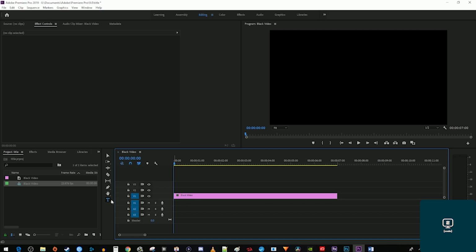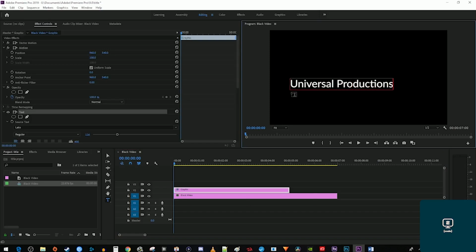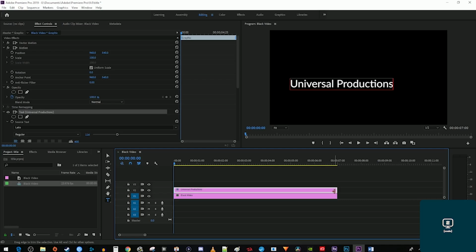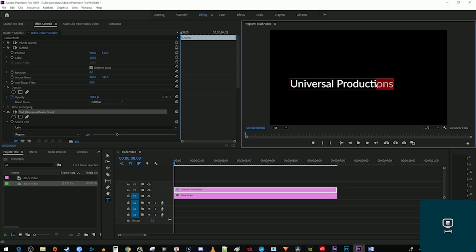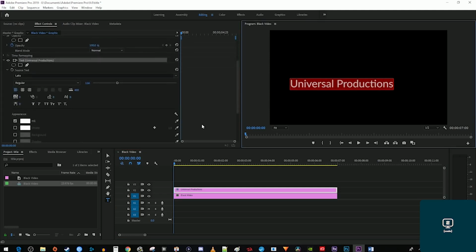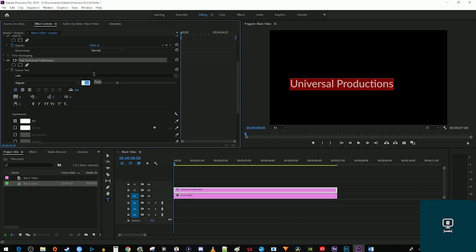Next, click the text tool and type out your desired text. And I'm just going to drag the text clip's duration so that it matches my black video. Make sure your text is selected and go over to Effect Controls. In here, I'm using the Lato font, which is available for free on the Adobe font site. I'm also going to set my font size to 90. Then change the tracking setting to 300 to create some spacing between your letters.